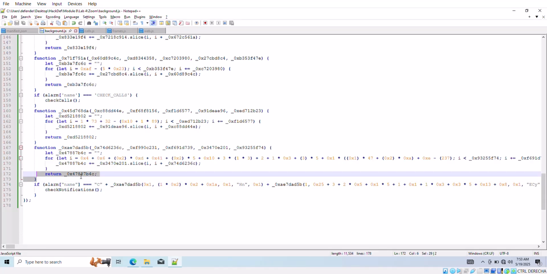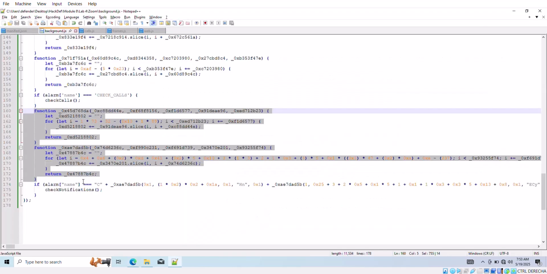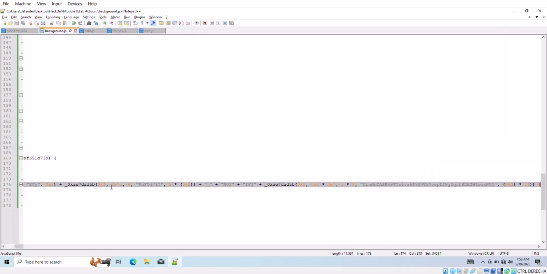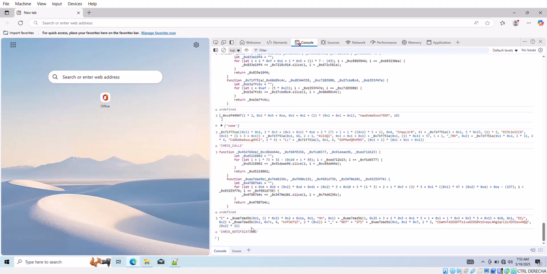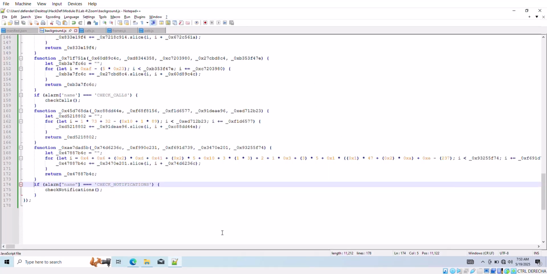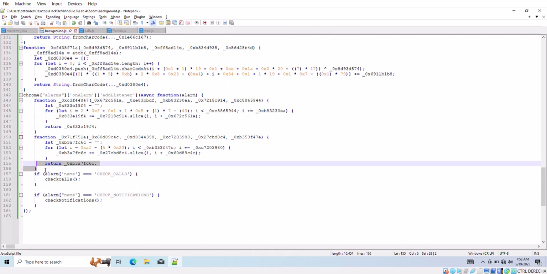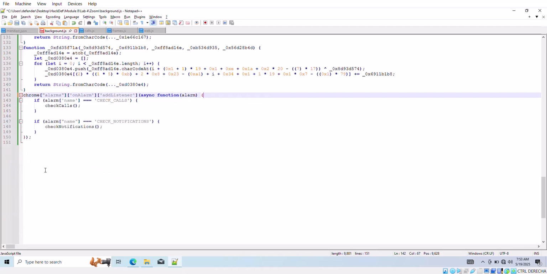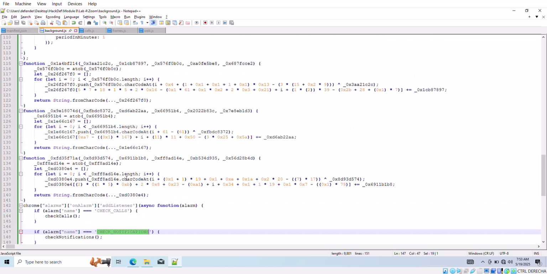So now for this other function, we can follow the same process of pasting everything. And this is check notifications. Okay. So we can remove this, the same with this part too. Great, so it's simply checking if the alarm is check calls or check notifications. Okay.